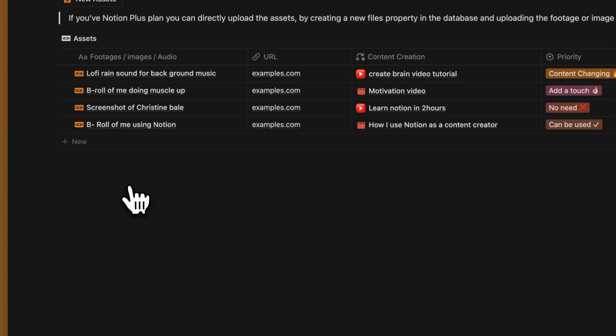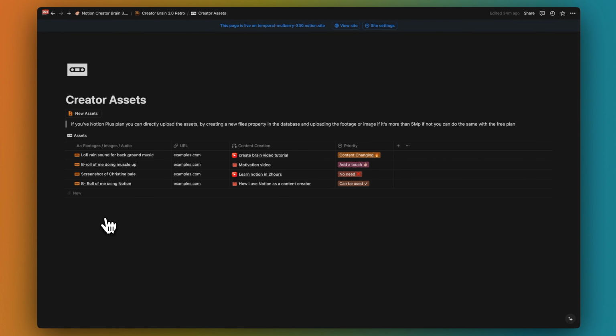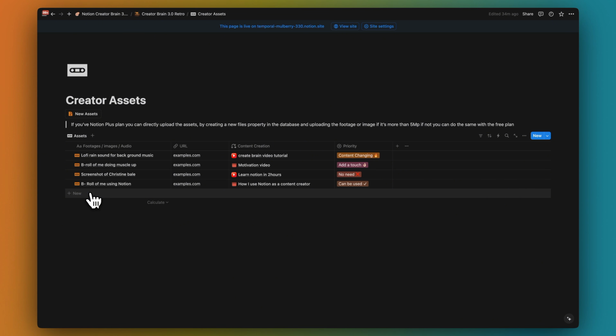Finally, in the content section, we have the creator assets. And here I can easily organize any assets that I found on the internet or somewhere, and can put the link of it here or the name. Then I can put the URL if it's on my desktop or on the web. I can relate it to a specific content. So for example, if this asset will help me in a content, I will relate it to it here. Then we have also the priority of this asset.